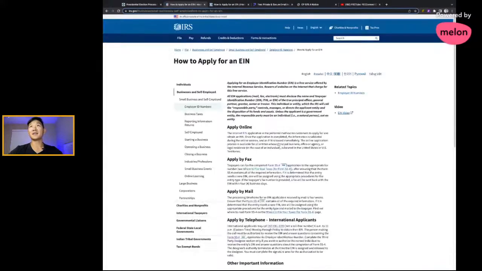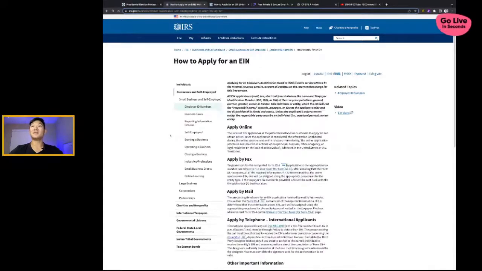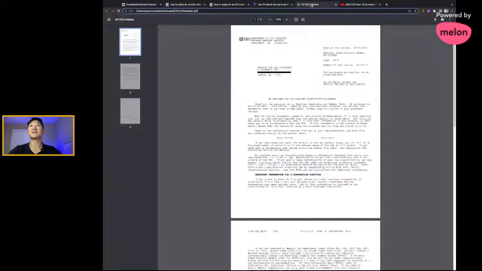So if you click on the link, it takes you to this page to apply online, by fax, I mean, people still use fax, by mail or by telephone. I'd recommend doing it online, but here's the funny thing. When you click on it, an online form only operates from 7 a.m. to 10 p.m. Eastern Standard Time, Monday through Friday. Why? I don't know. But you also have the option to complete a form, and I have an example here because when you do it online, it's pretty much creating a form yourself. And the form looks something like this.